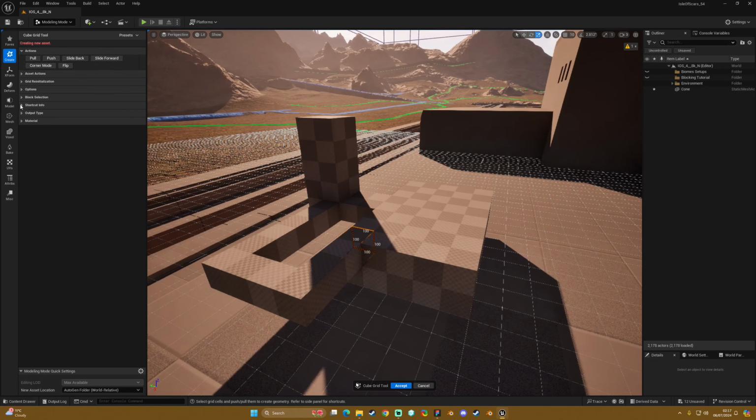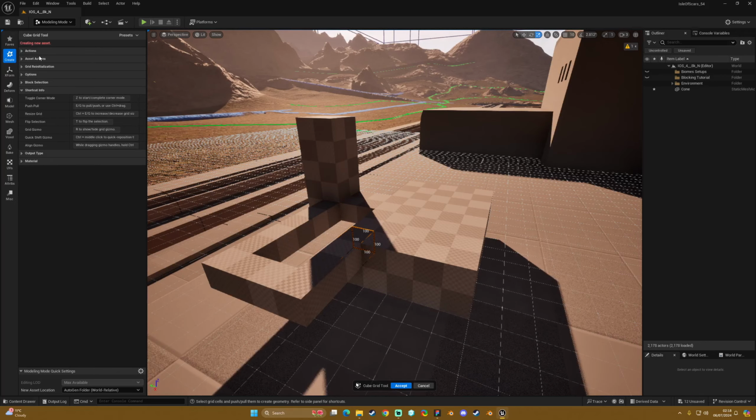Quicker than that though, we have the shortcut info tab down here, which basically allows us to do certain actions without even having to click these buttons every time, which I would recommend so that you don't have to keep coming back here.